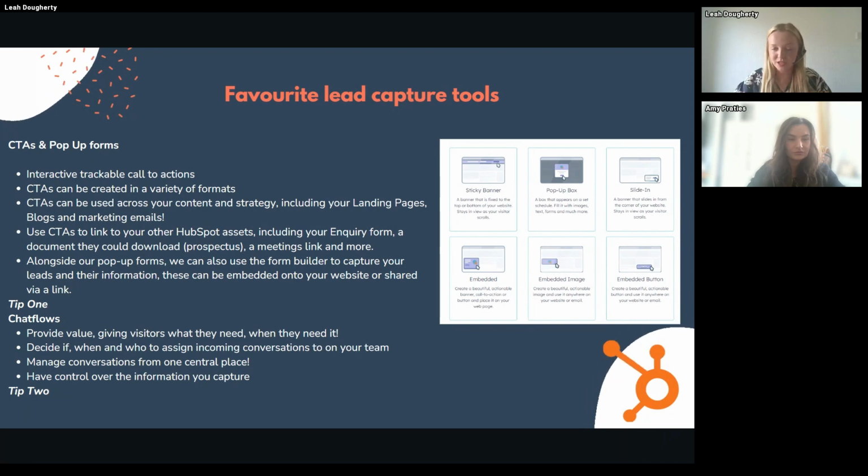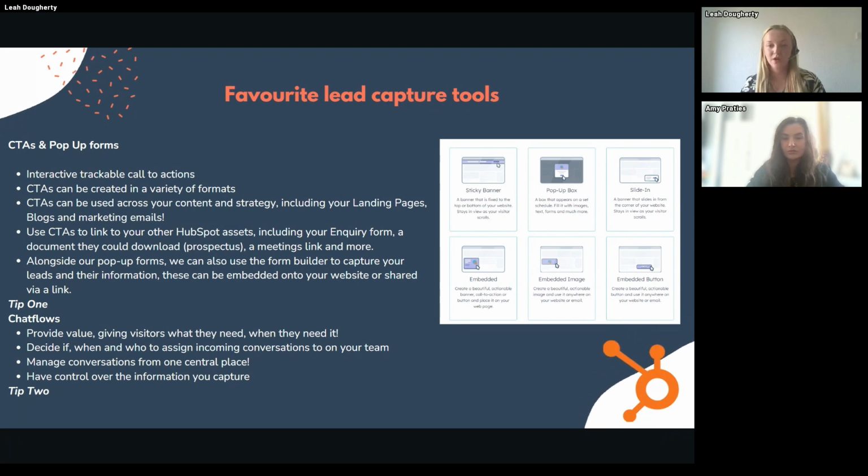You can see conversations that have been assigned to you. It also means that nobody's slipping through the net. Leads aren't going without giving their information. You're not having conversations with prospective parents and students for them to then not go any further.